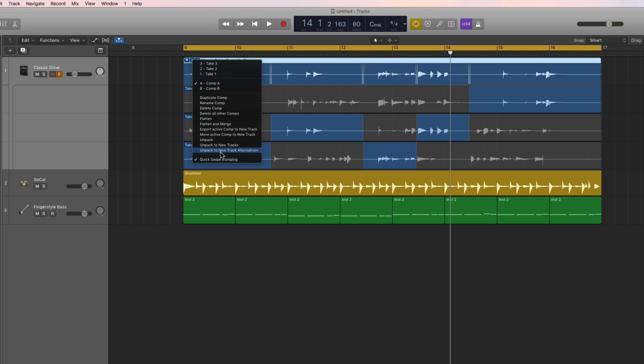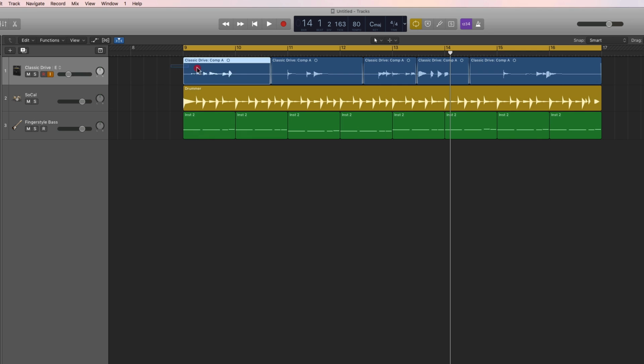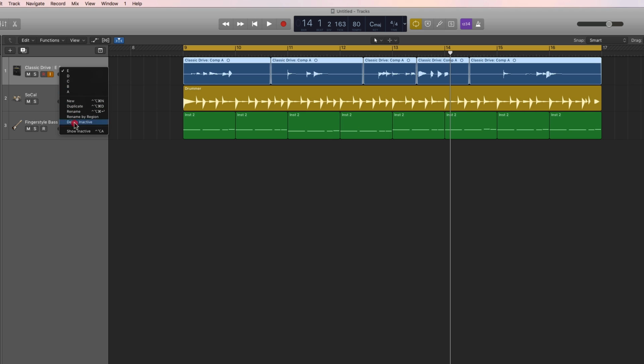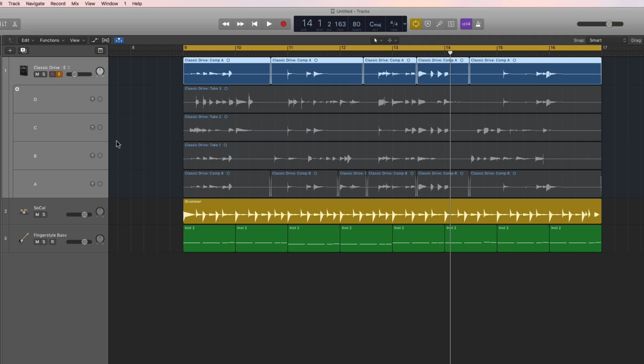And then finally, if you've got 10.3, we've got unpack to new track alternatives. Now again, my active comp is comp A at the top. I've got comp B inside, not being used, and they're the 3 takes that the comp's being taken from. Unpack to new track alternatives, boom. And the current active comp that was at the top is flattened and put on the track as separate regions. And if I go and show inactive track alternatives, it's done a similar thing to unpacking to new tracks, but they've just been unpacked to new track alternative sub tracks which live inside the main track.